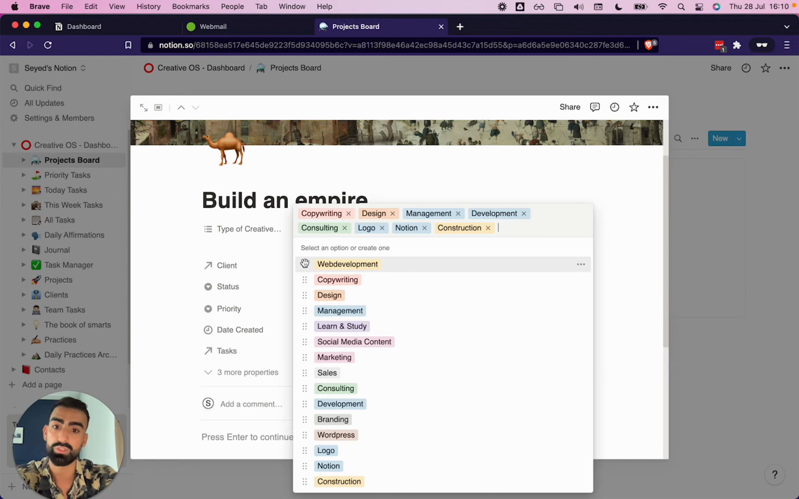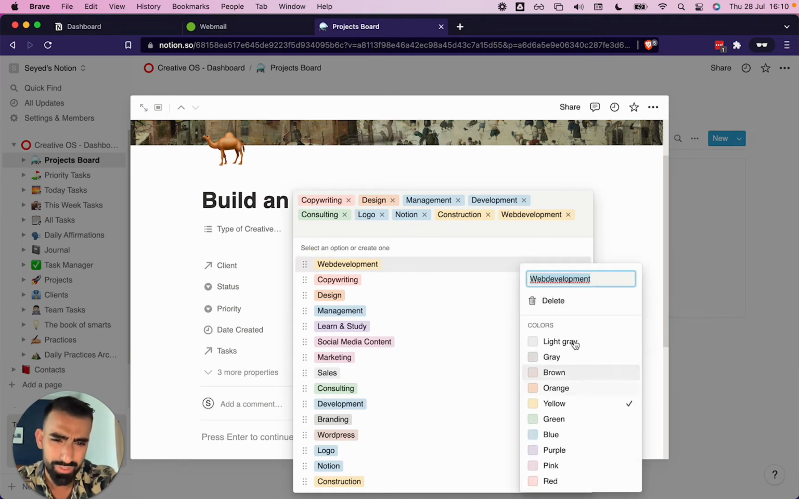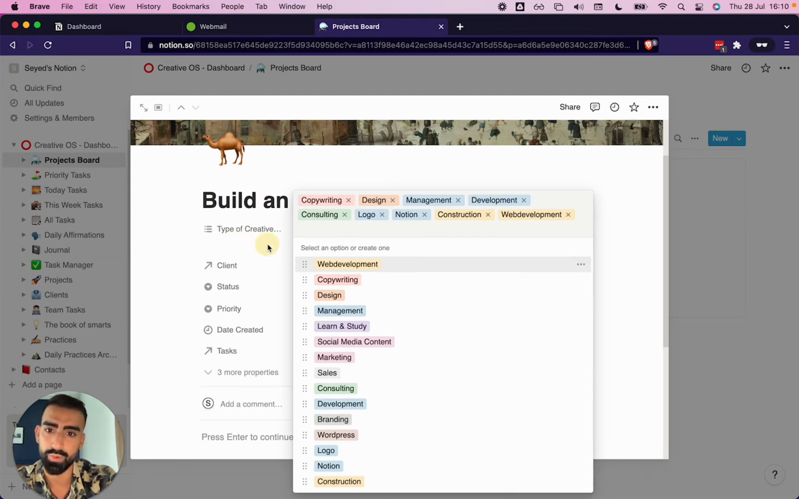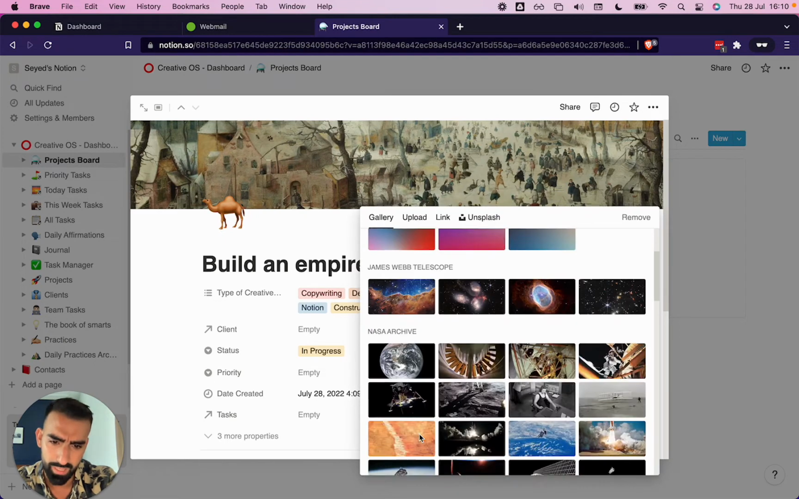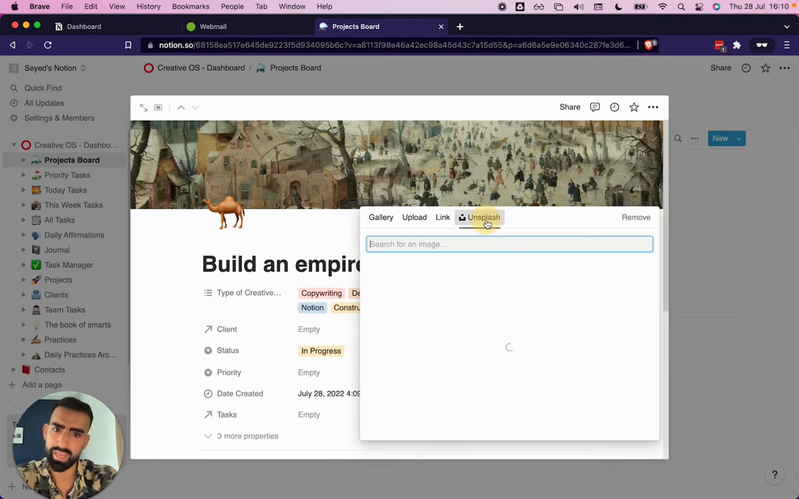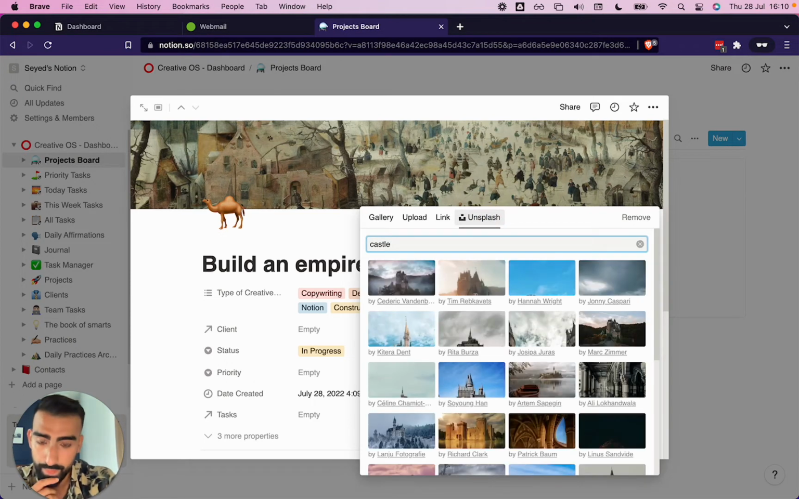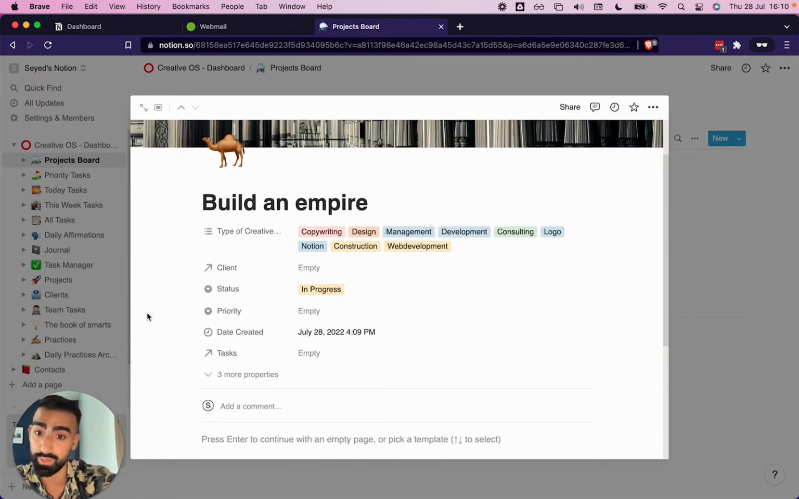Just the same, if I want to change the color or anything of these tags, and these work for any multi-select field, you can just press them over here and you can select the colors, and you can also change the name. So with all those things set, I also set a quick background. Let's change the cover because I like to make it feel more, let's look for a castle. Boom, that looks amazing. That's an empire worthy of building.